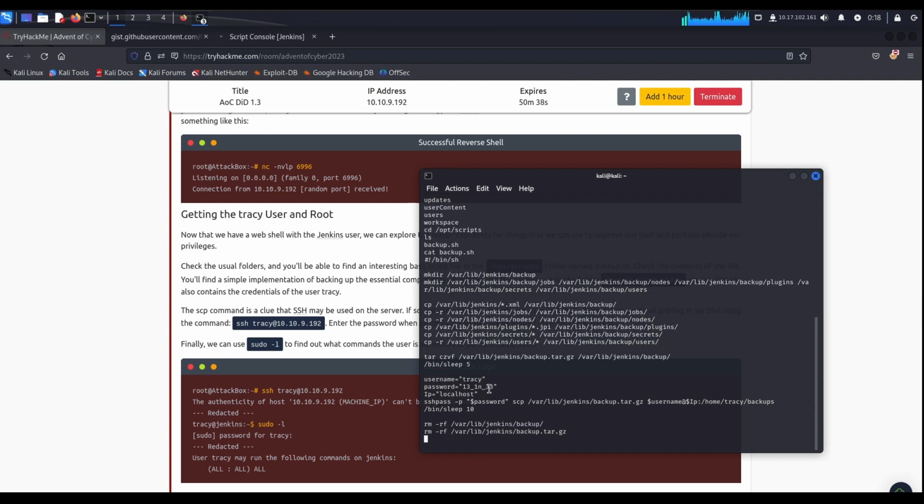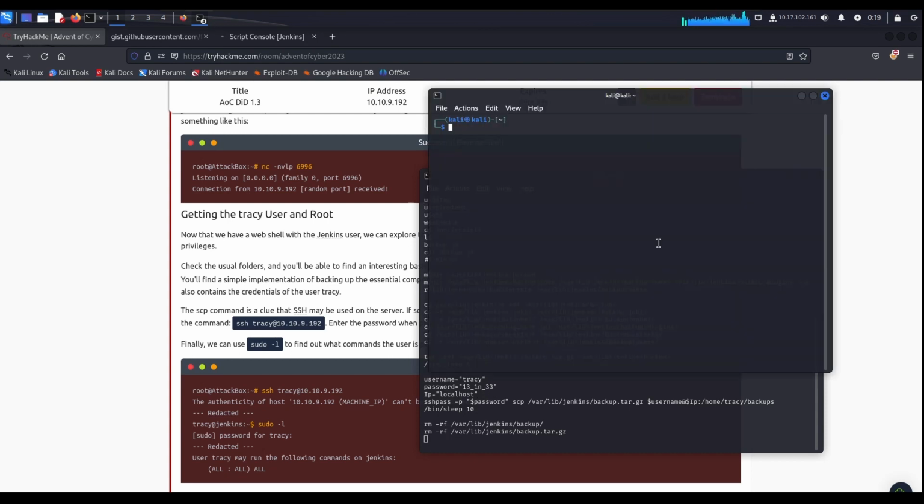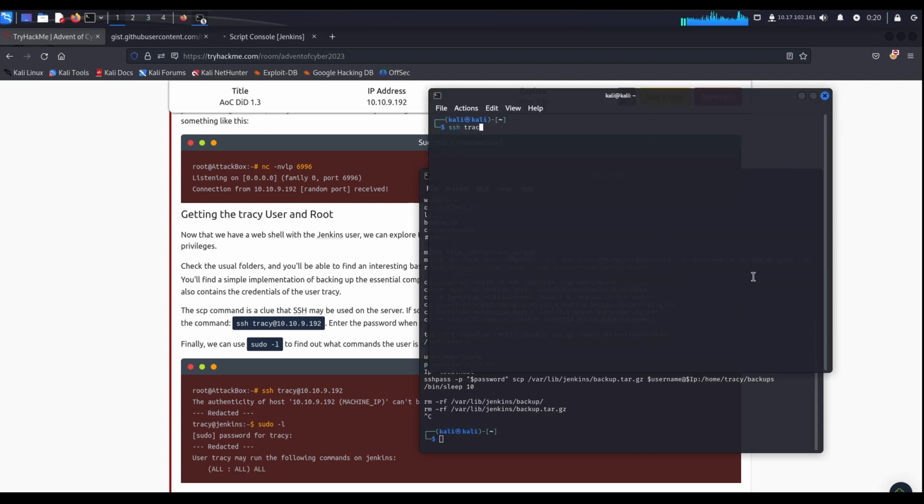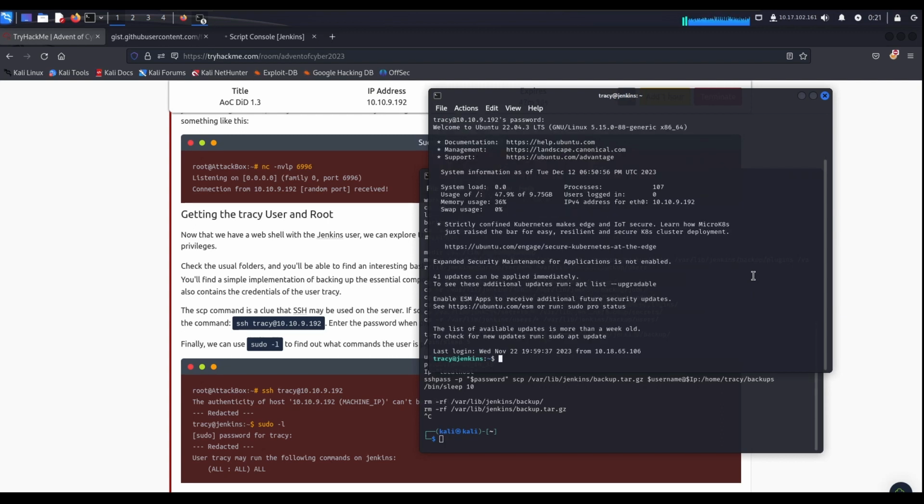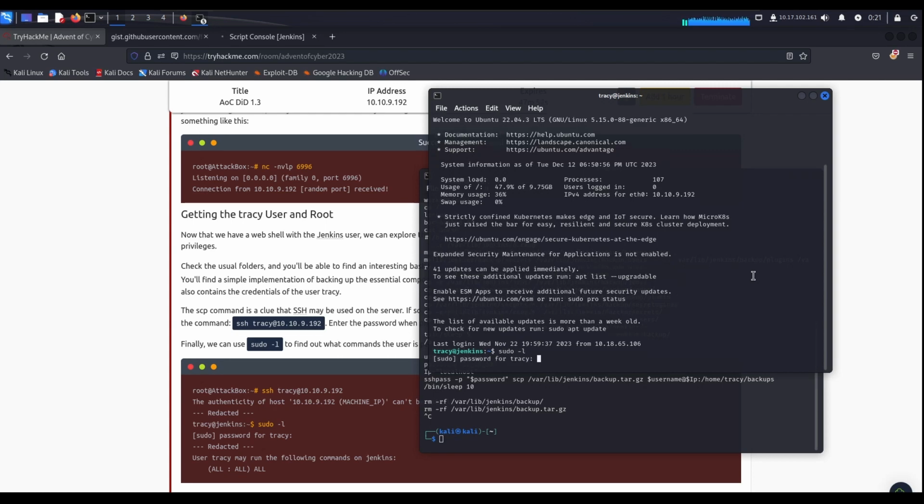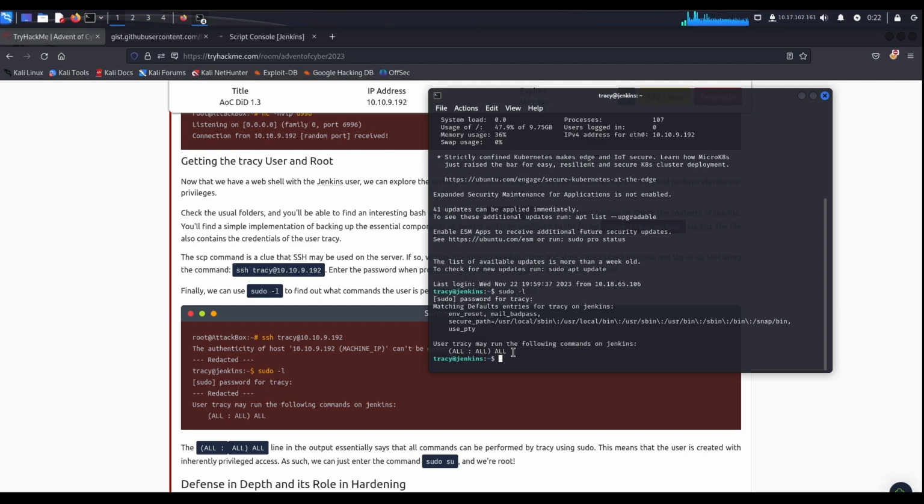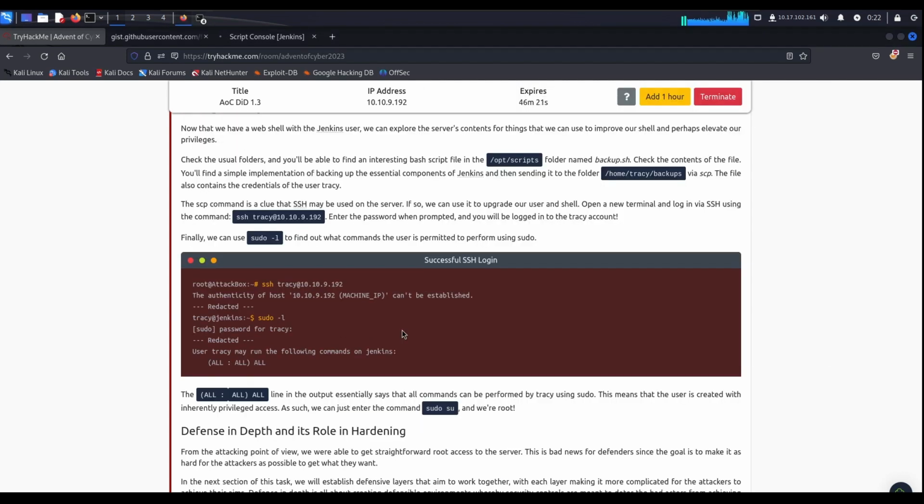So here we have the password. Let's try to connect via SSH. Now let's paste the password. So now let's type in sudo -l. So now let's become root. Now let's go and check the questions so that we don't miss any of it.